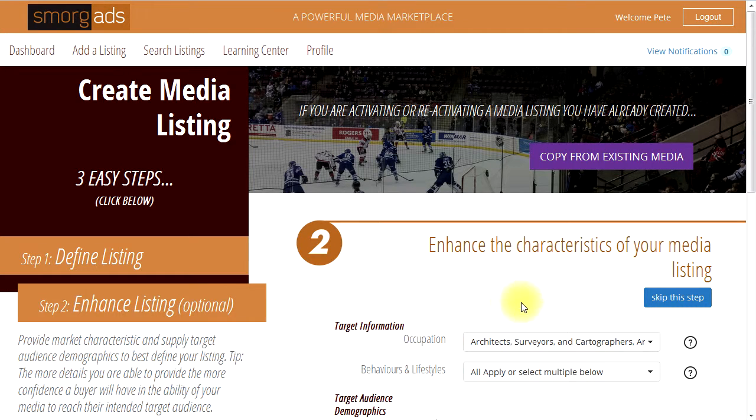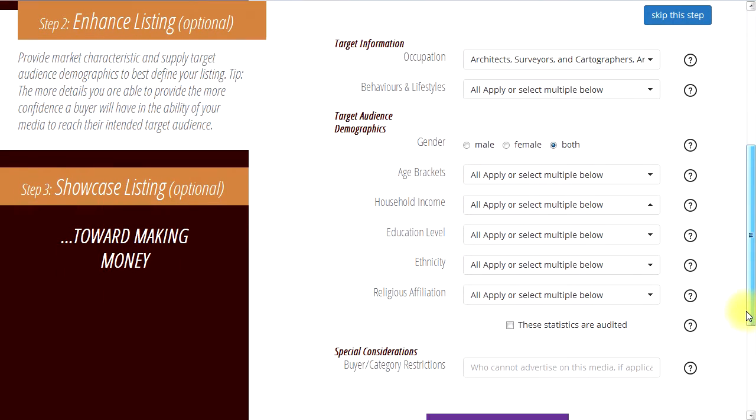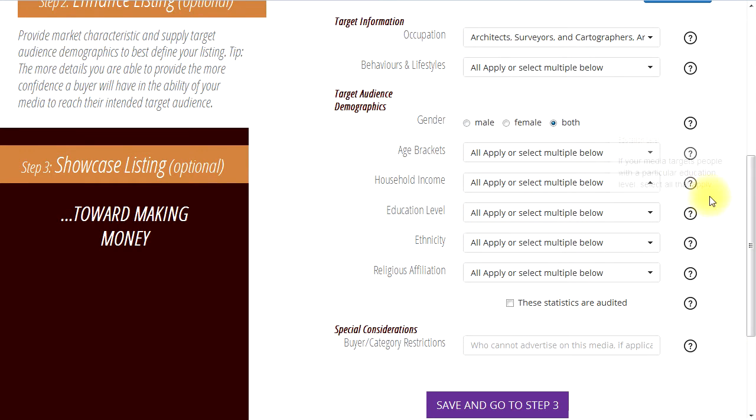So even though you can skip by this step by clicking the blue button here, we advise that you don't, and you take the time to fill out as much information as is possible about your media and your business in this area. First thing we have the option to do is provide target information on occupation and behaviors and lifestyles.